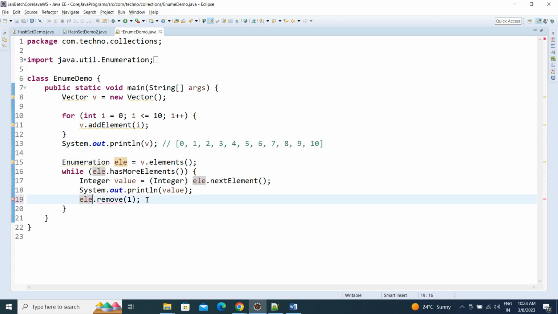Vector will remove, but normally in the case of iterator we have some method. Now there is no method in the enumeration to delete the data. Inside enumeration, all the vector data is available. So there is no removal; hasMoreElements and nextElement are only for reading. There are no other methods for removal, add and modification in enumeration. Is it clear? Enumeration is clear.